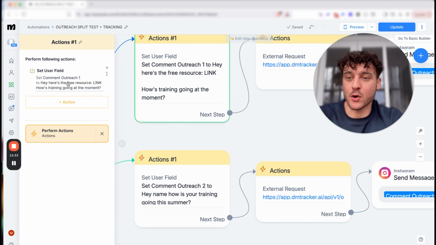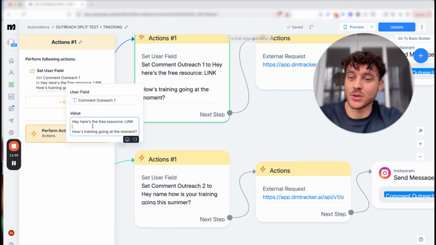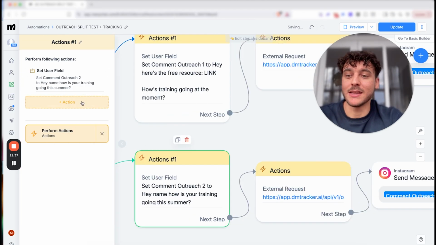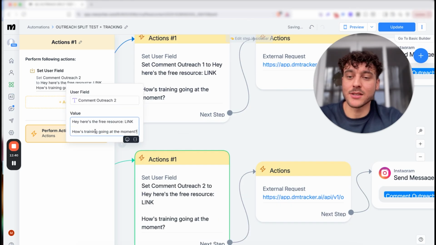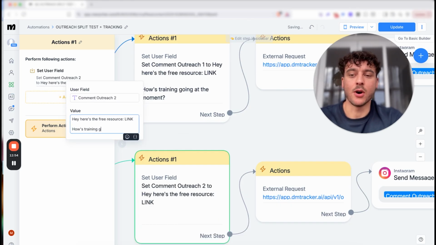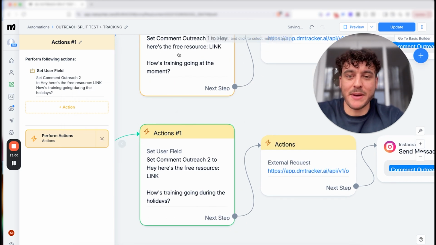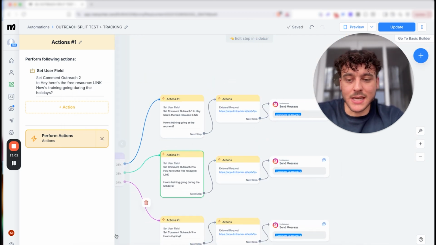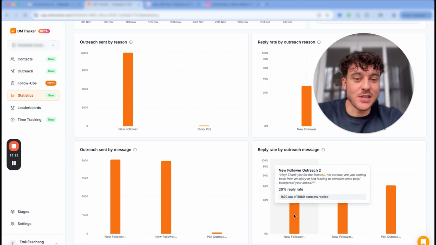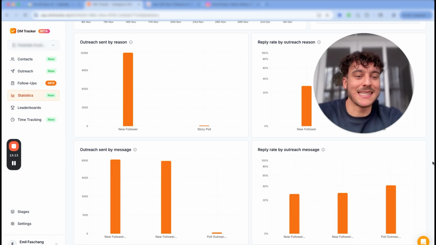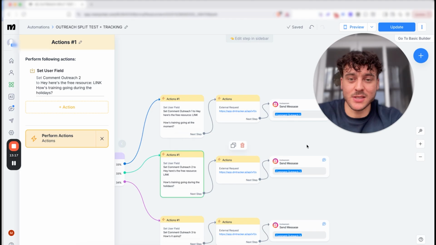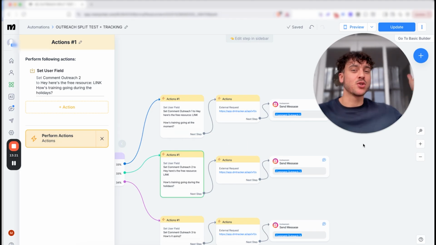So we could have the first one be, hey, here's the free resource, how's training going at the moment? But in the second field, we could ask a different question. How's training going during the holidays? And by adding this question and by having different variations and using DM Tracker, we're going to be able to see which of those messages gets the best reply rate, meaning which of the resource messages that we sent out gets us the most conversations started and gets us the most calls booked.